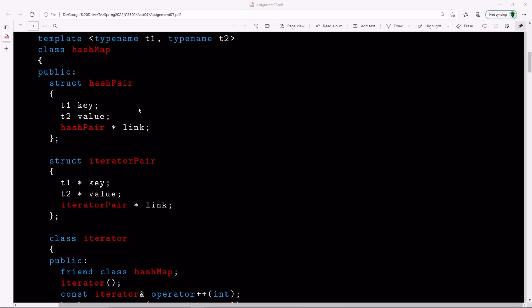This hash map is going to use a separate chaining mechanism to maintain all of our entries in our hash table, so you're going to have an array of linked lists. A hash pair is really going to be a node. We have our T1 search key, our T2 value, and a pointer that points to another entry in our linked list for whichever index we're in our hash table.